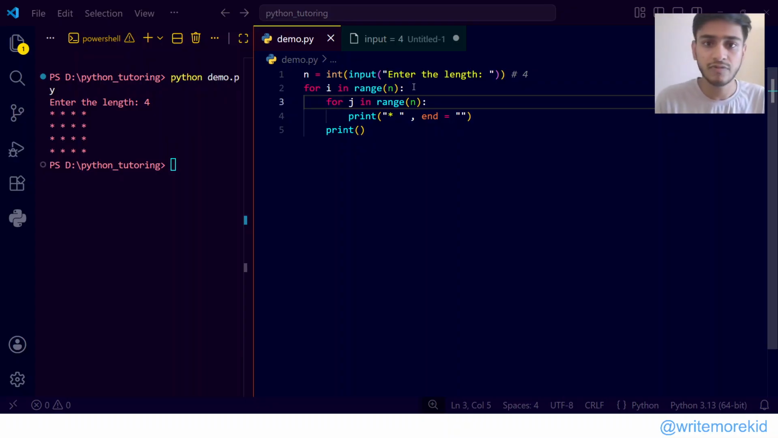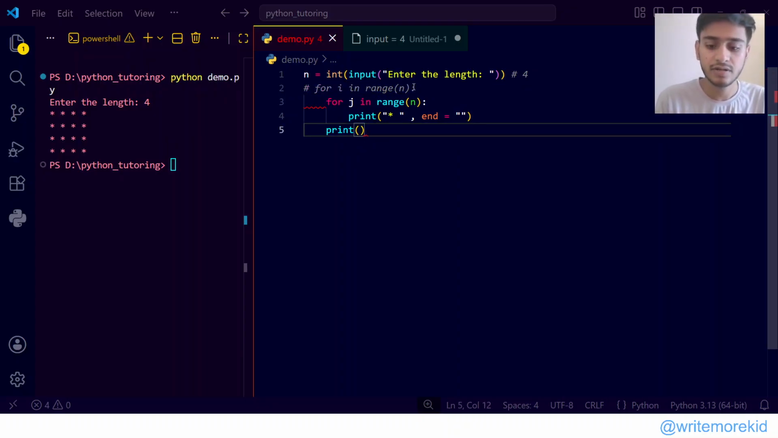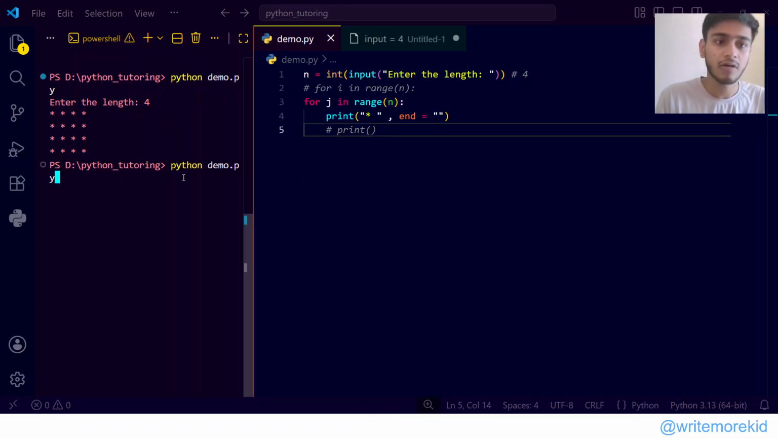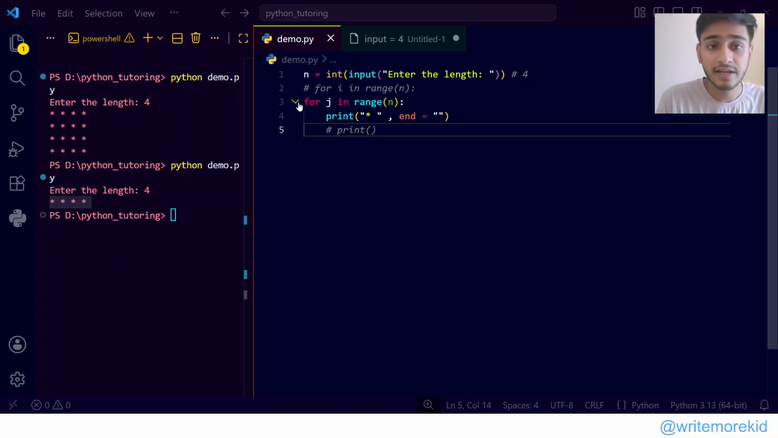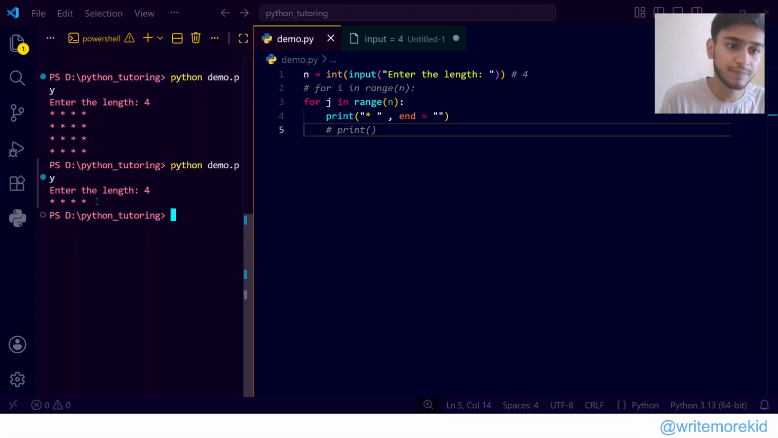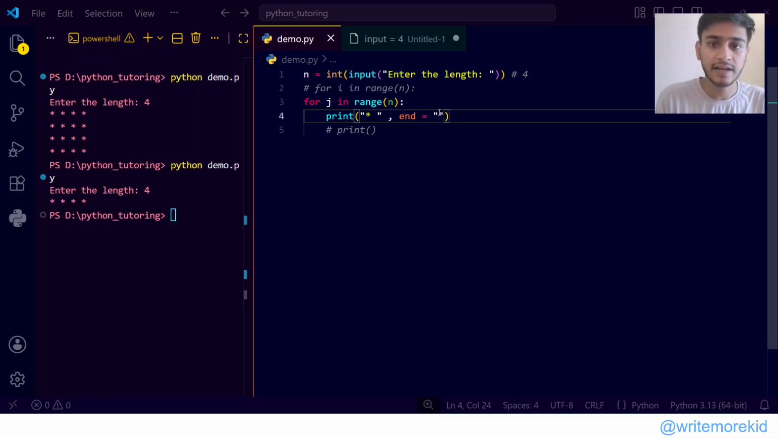Now, what will happen if I comment out the empty print and de-indent it? If I run this, you will see it getting printed like this. So what is the inner loop doing? It is printing this character these many times, and with the end character, it is not letting the cursor move to the next line. So this is what the inner loop is doing.